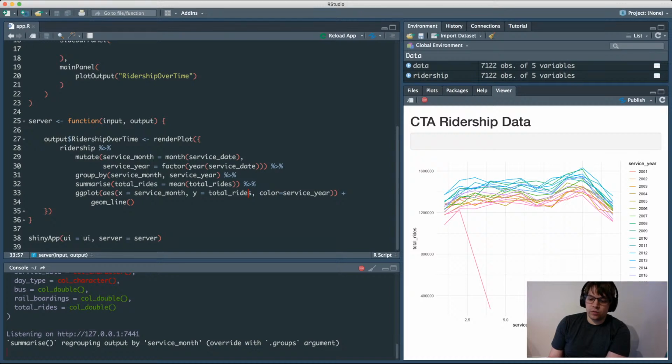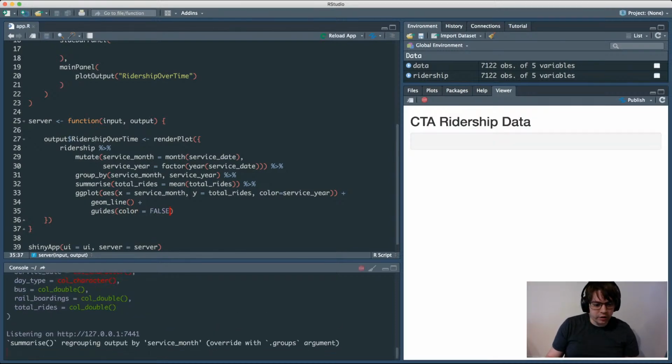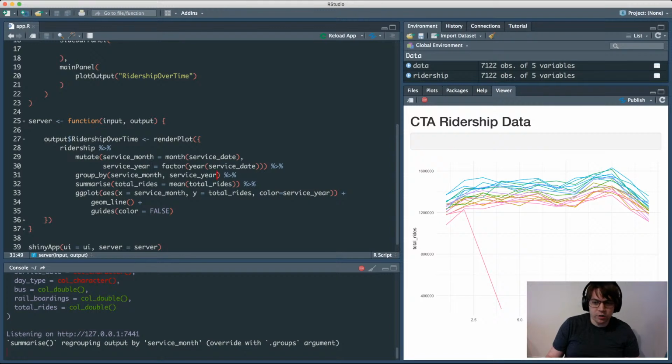I do want to clean this up a little bit. For one, I would prefer to just have this legend go away. So let's do that. We can do that with guides, color equals false. We'll make sure that that works correctly. So that just removes that guide.